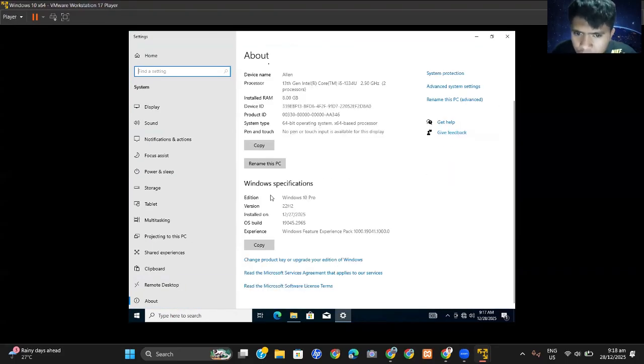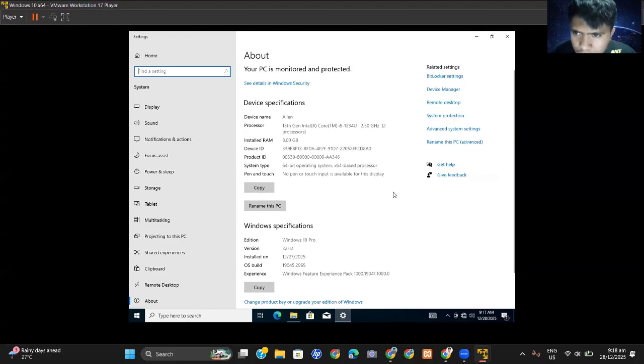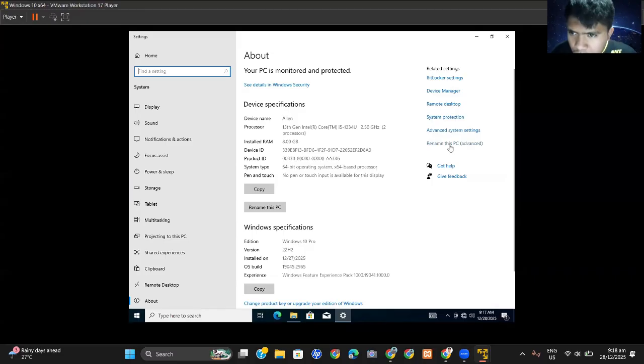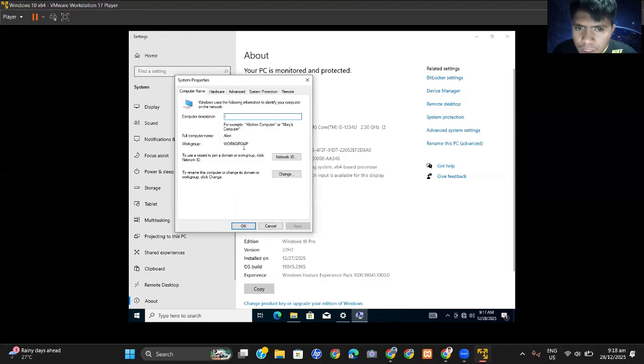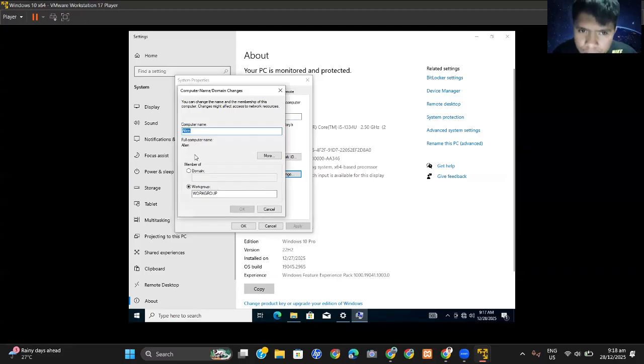Now, we need to choose Rename this PC. We need to rename this PC in advance so that we can change the workgroup. As you can see, it is in the workgroup, but we need to join it to the server. So we need to use the domain. Remember the fake domain that we created earlier, which is css.local, so that we can hit join to the server.